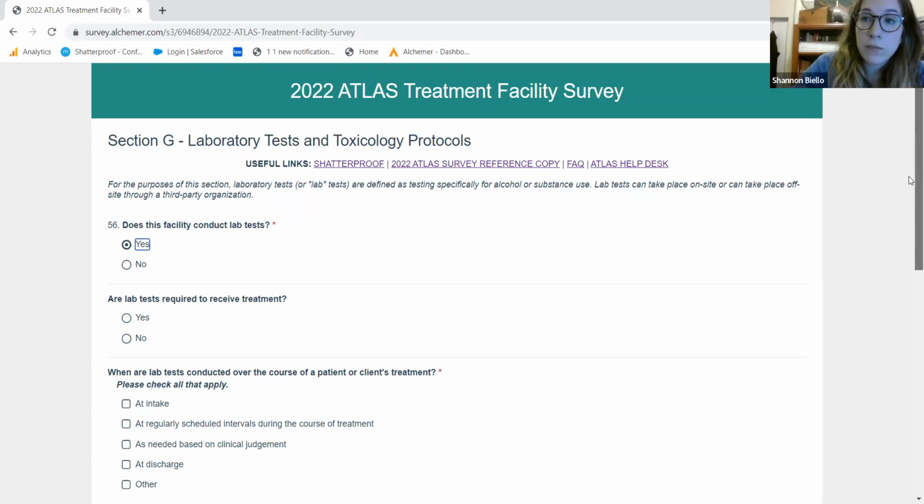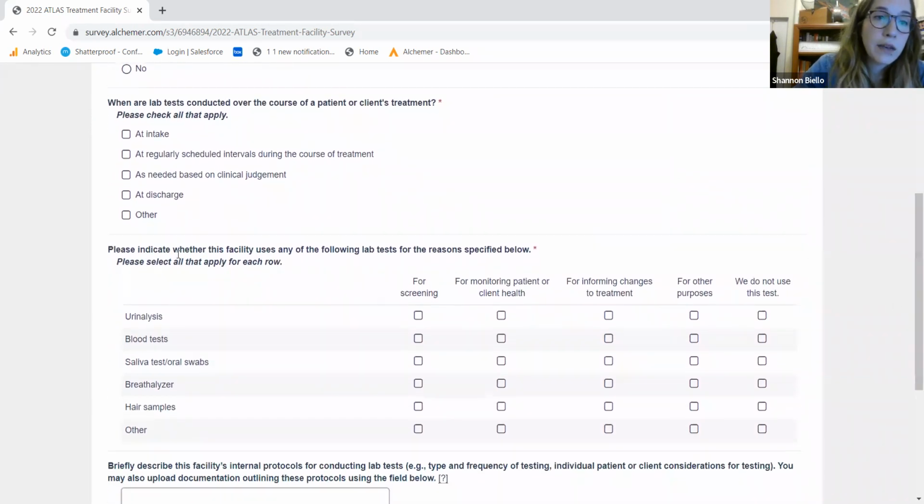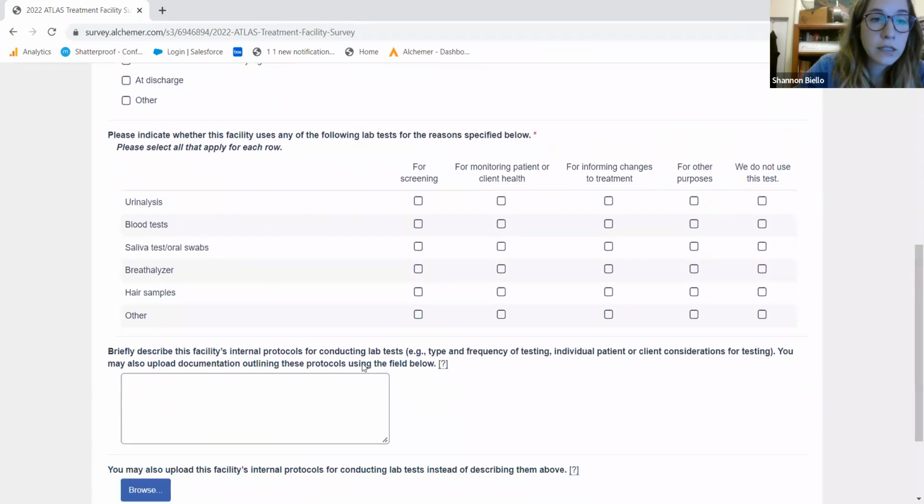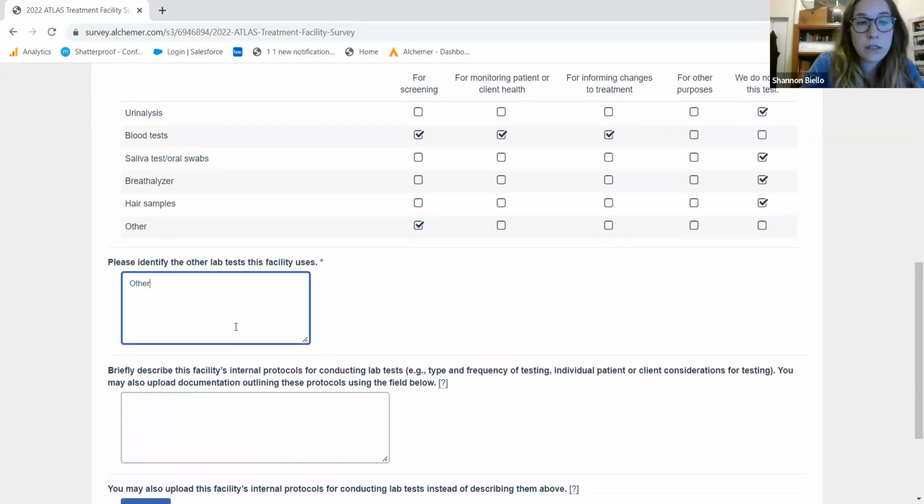There's several questions that appear related to lab testing. Are they required? When are lab tests conducted? And across these different types of lab tests, which is your site using? Maybe we don't use that one. Maybe we only use blood tests, and for what purposes. So you can select several purposes throughout this table. And if there's a lab test that isn't listed here, you can always use this other option, and that will allow you to populate what other lab tests your facility is using.